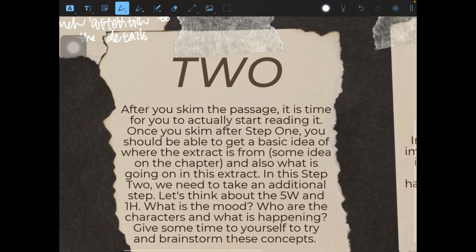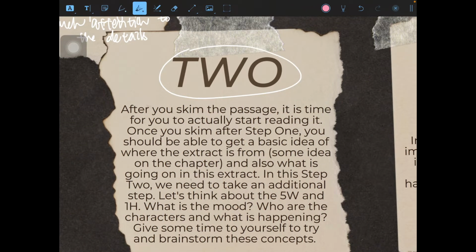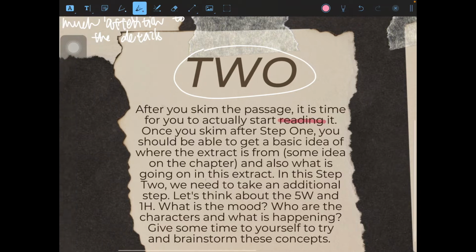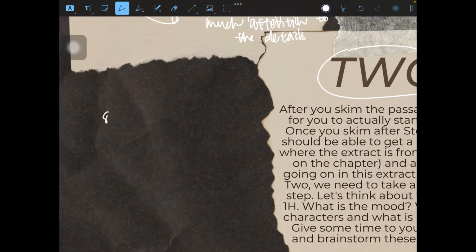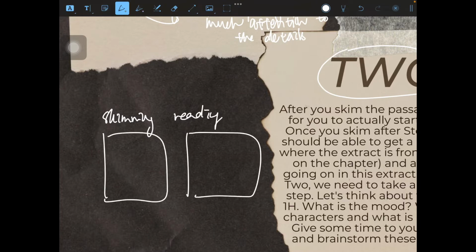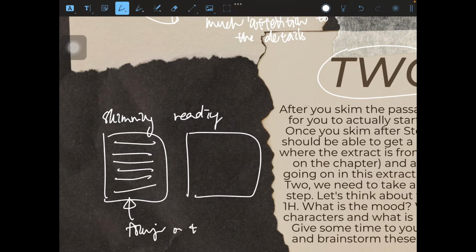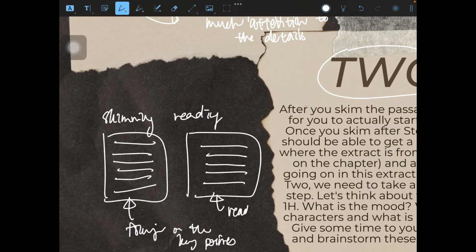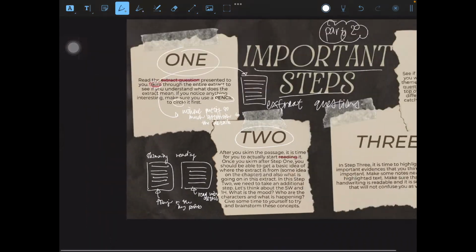Step 2. After you've skimmed the passage, it's time for you to start reading it. Skimming and reading are two different things. If you have a passage, skimming is trying to go through things very quickly and just focusing on the key points. Reading is trying to read everything, so read with detail. You want to spend sufficient time to read through every single word.